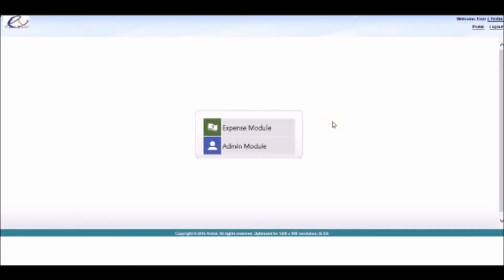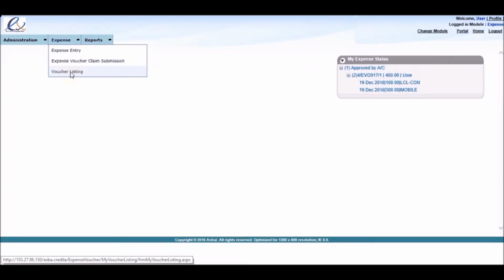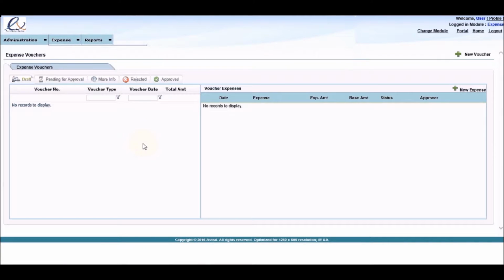This will show you the list of modules in the system, such as the expense module and admin module. Now, let us see how to enter expenses in the system. Click on the expense module button. This is the expense dashboard. In this dashboard, it will show you the status of your expenses, such as expenses approved by accounts. Click on the expense menu and select the voucher listing option.